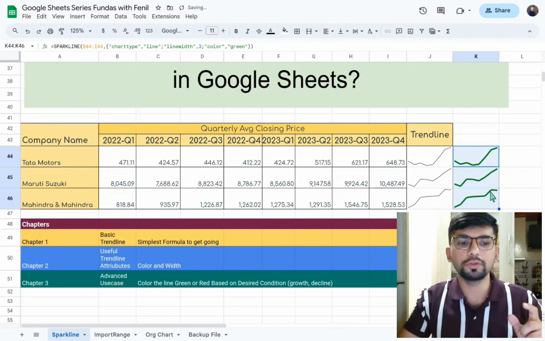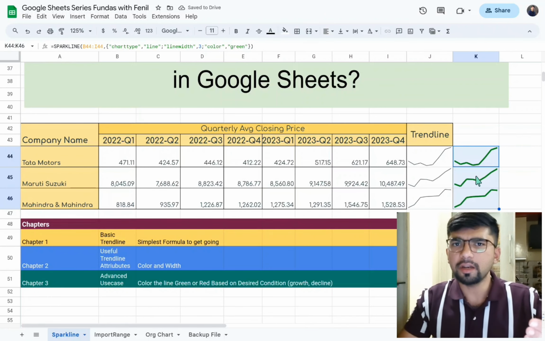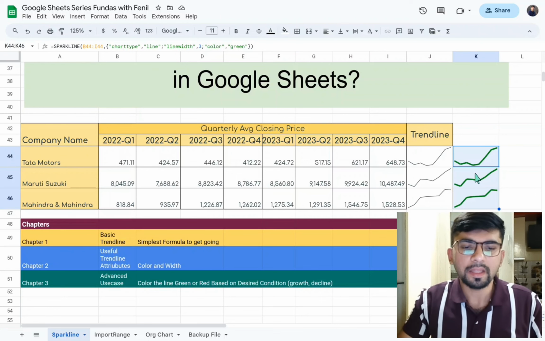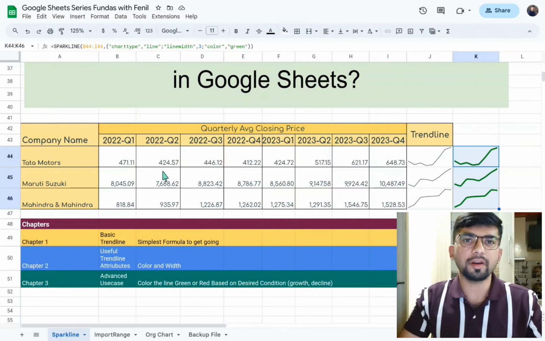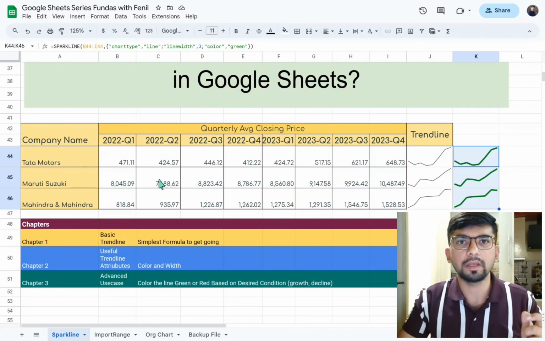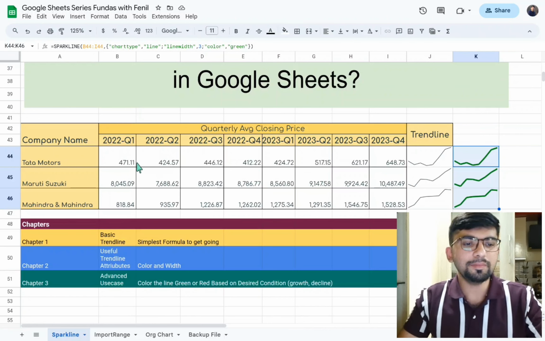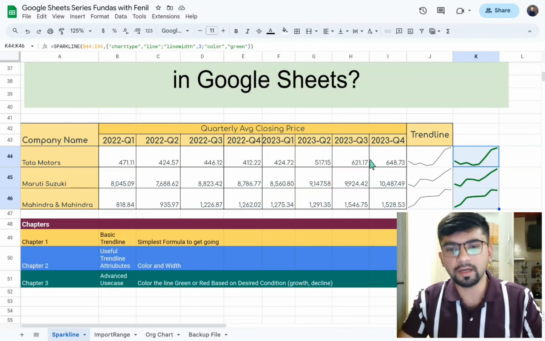We learned how to use the useful trend line attributes. Now we move on to the territory of advanced use cases, right? Let's say the trend line itself is a visual representation of where the trend is going. What if I want to make that visually more appealing and more useful in information? For example, this is the stock price from 2022 quarter 1 to 2023 quarter 4.